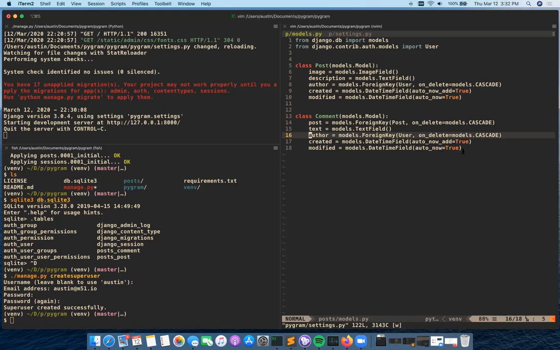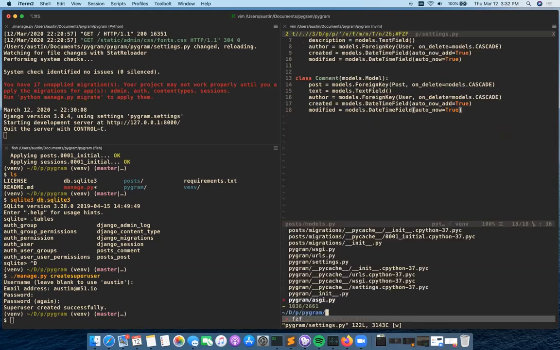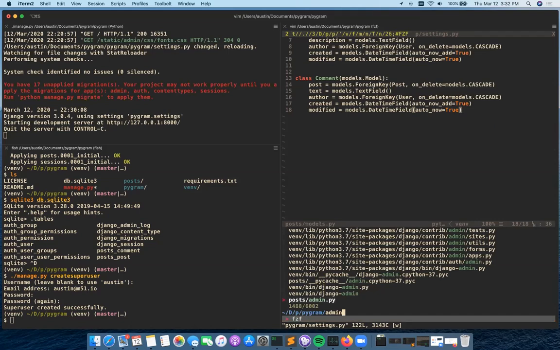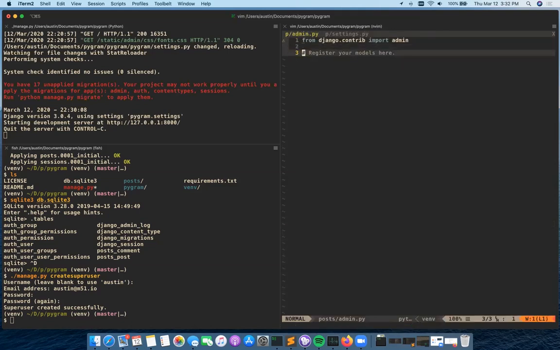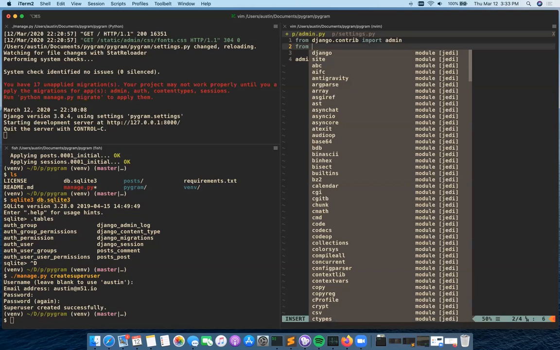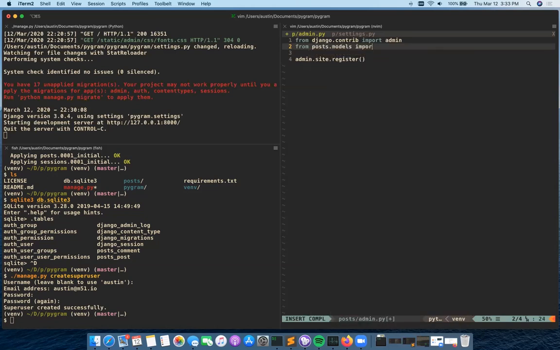Now, we actually do have already the ability to create posts and comments using a really nice feature of Django called the admin site. So I'm going to show you that now. I've just opened this admin.py file, and I'm going to register. I believe this is correct. Well, first let's import our posts. Let me cheat real quick.